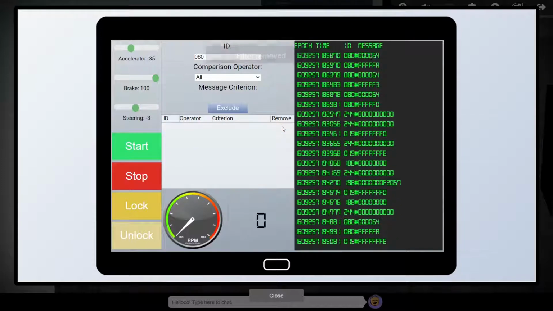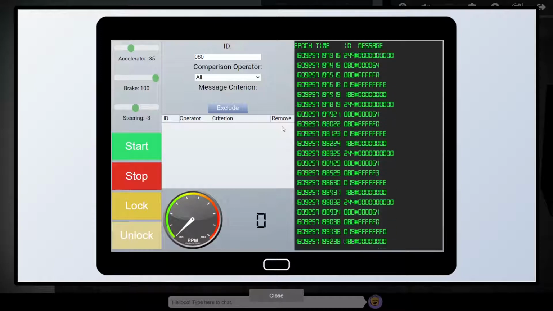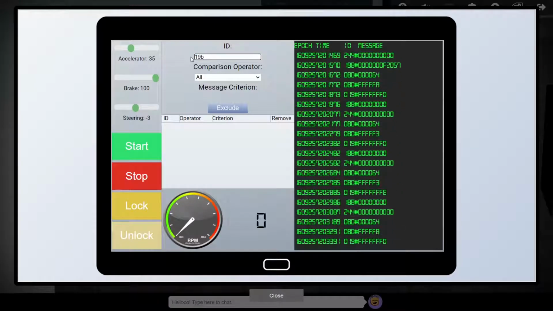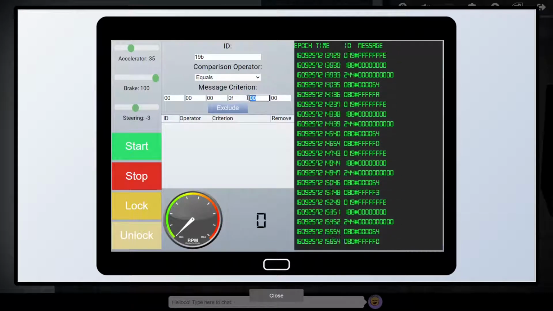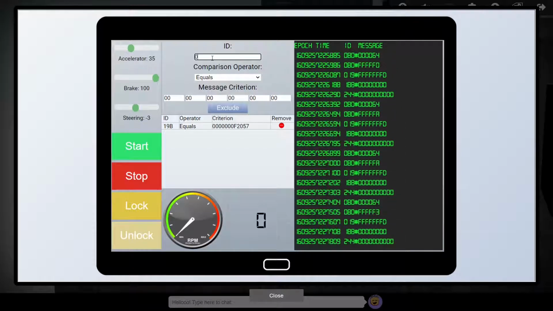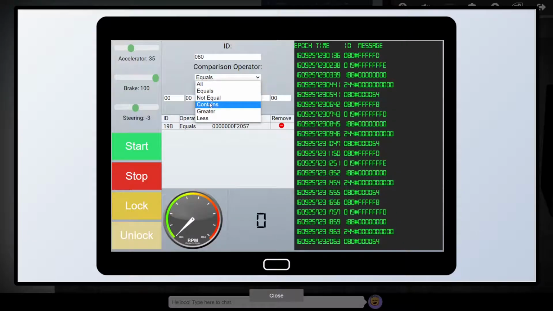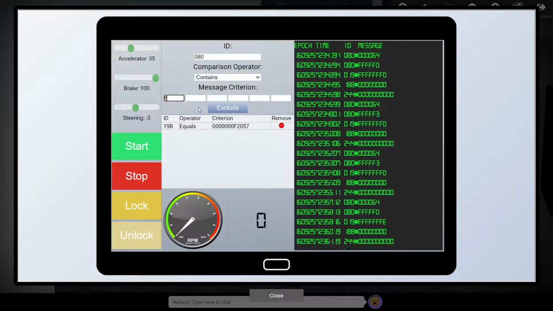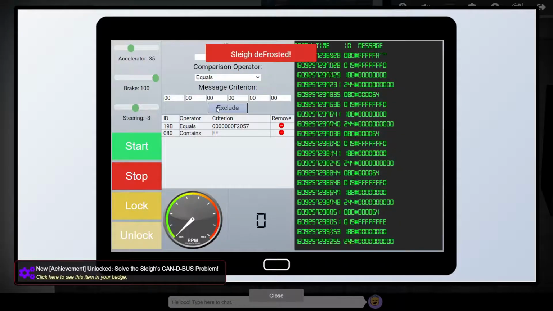Let's remove all the filters and add the 2 that we've identified so far. We'll remove the spurious F2057 value for message type 19B to try and fix the doors. And we'll remove any 080 message where the highest byte is FF to try and fix the brakes. And this seems to do the trick.